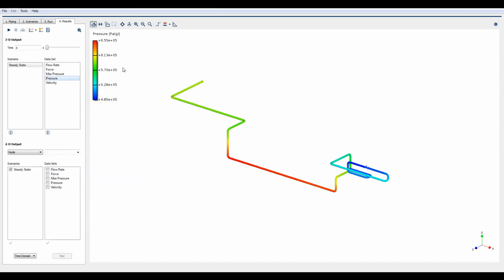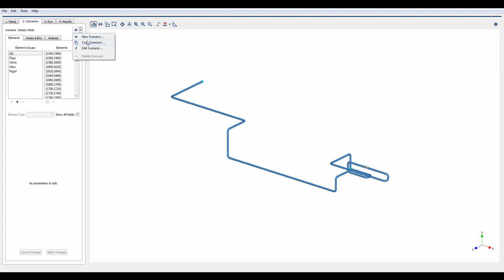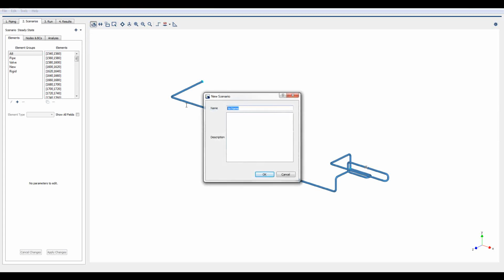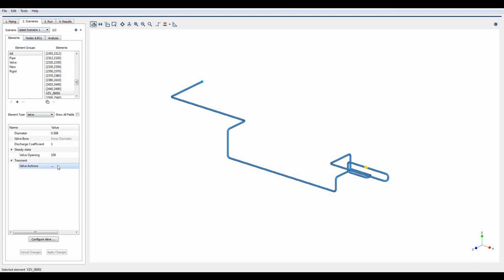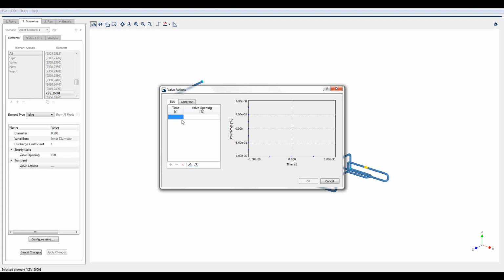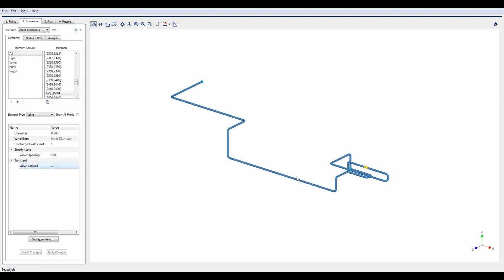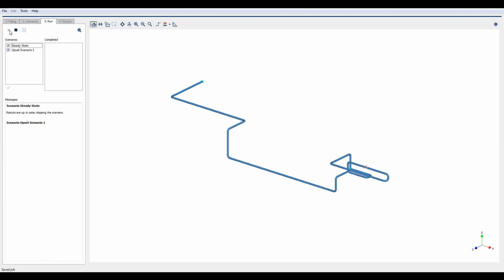But we are not interested in a steady state, we are interested in an upset scenario. We can introduce an upset scenario through the Scenarios menu. In this scenario, we will close the valve and see how this affects the fluid flow in the system. Let's close it in 10 seconds after 1 second of simulation time. Of course, you could add a more detailed closure curve, but for now we keep this simple linear closure curve. We now run the model.